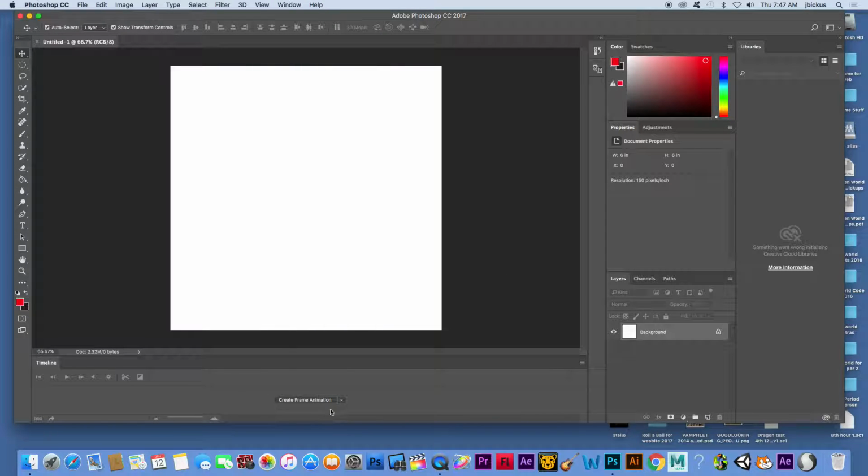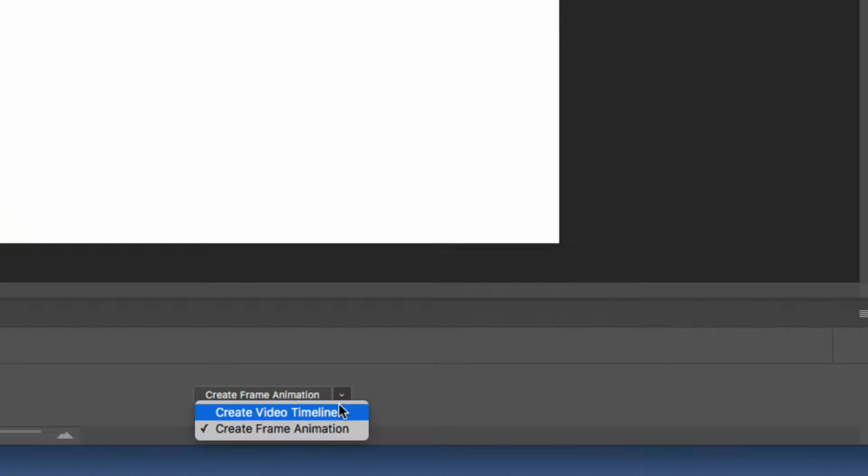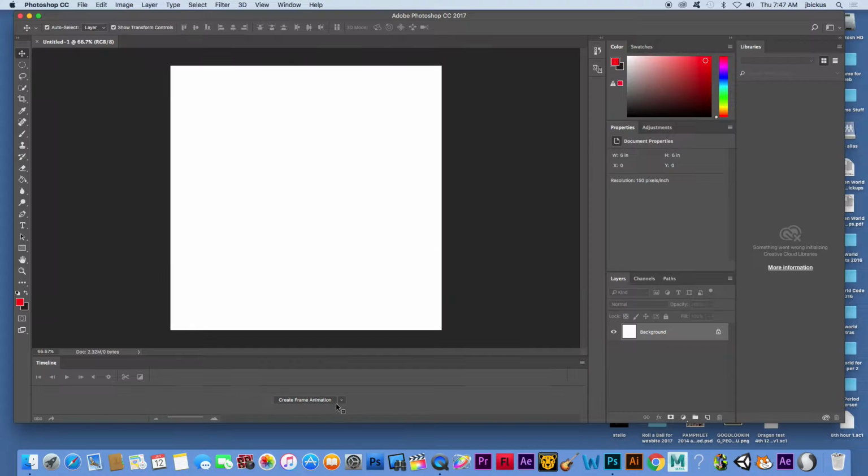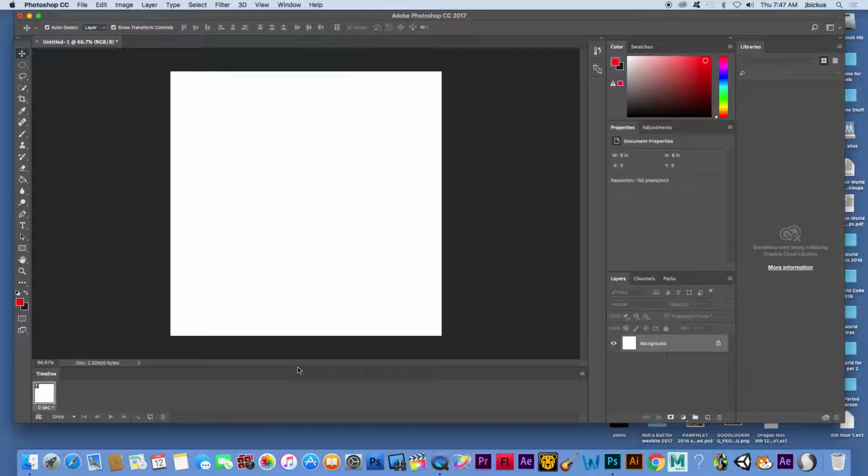What you'll see right away is this option that says Create Video Timeline or Create Frame Animation, with a little caret dropdown at the bottom. For now, I'm going to start with a frame animation. We'll switch over to the timeline later. So I'm going to create a frame animation. This is kind of the old way we've done stuff. Right here, what you have is your layers and you have your timeline. Those are the two main things you need.